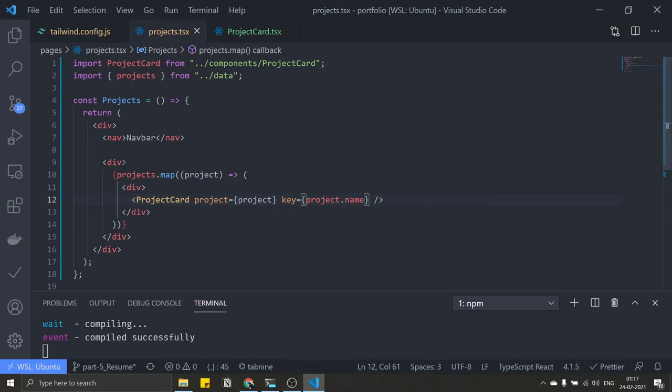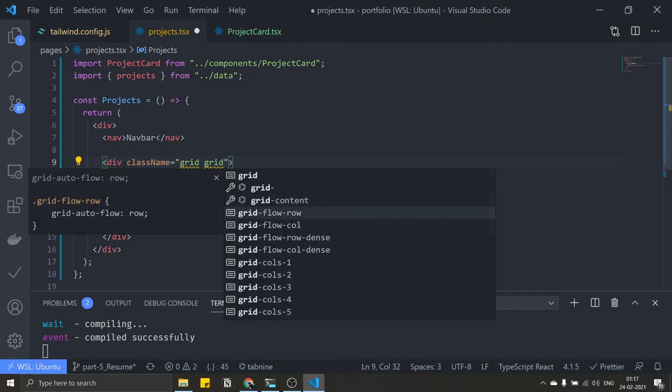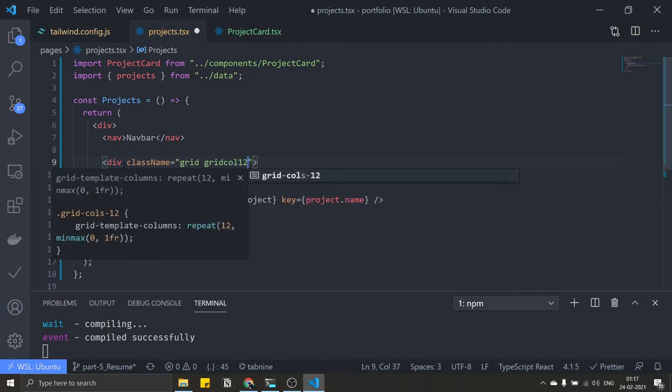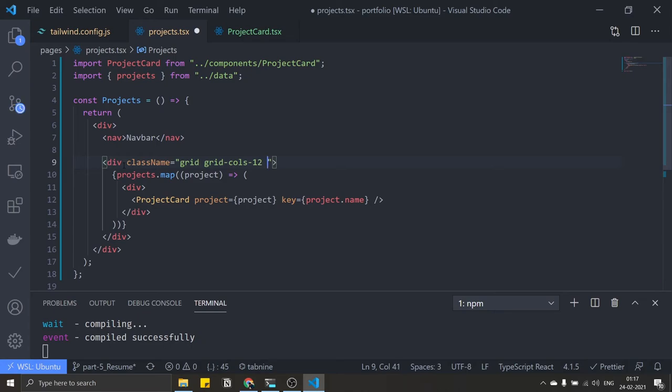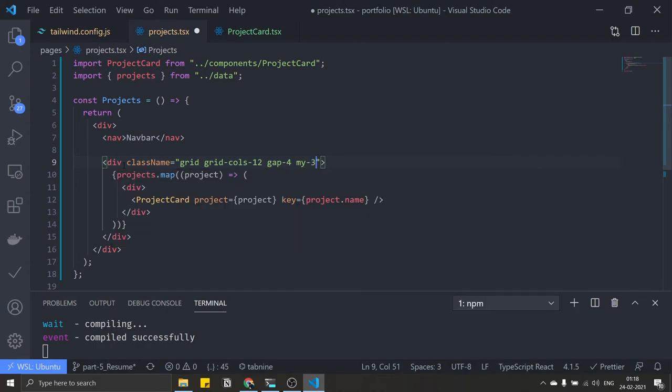I need to create a grid on this div. So just use class name, of course, grid. The grid will be a 12 columns grid. So grid columns 12. Oh, my shortcut is not working. A gap of 4, and margin at top and bottom, 3.